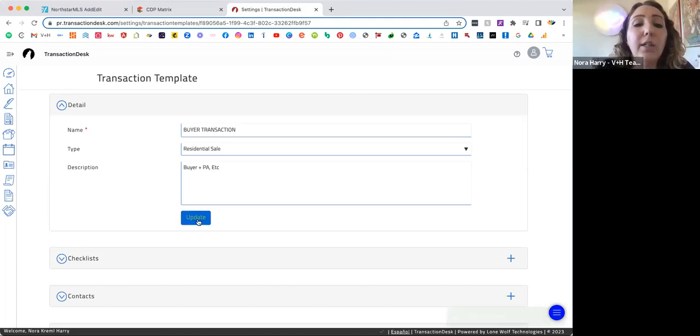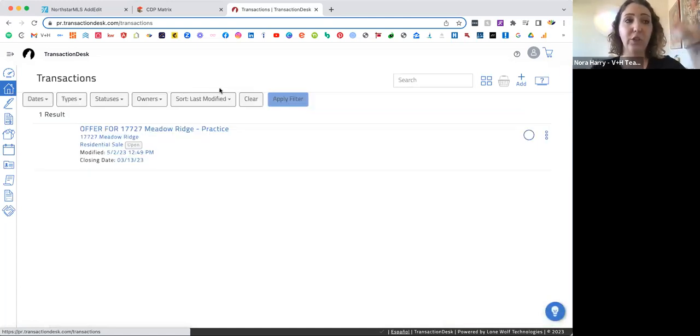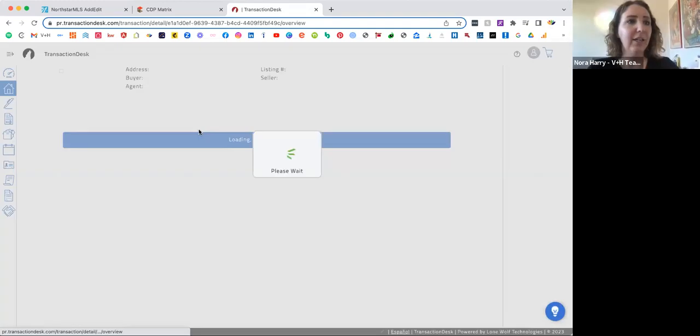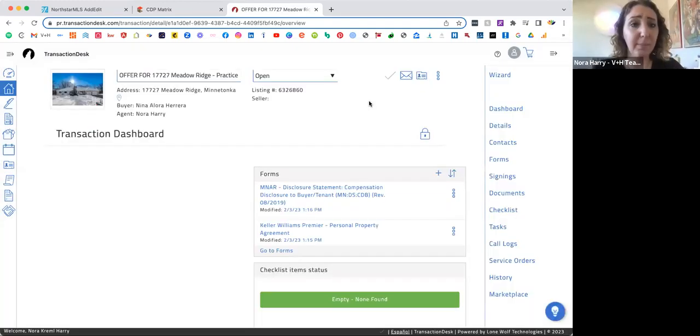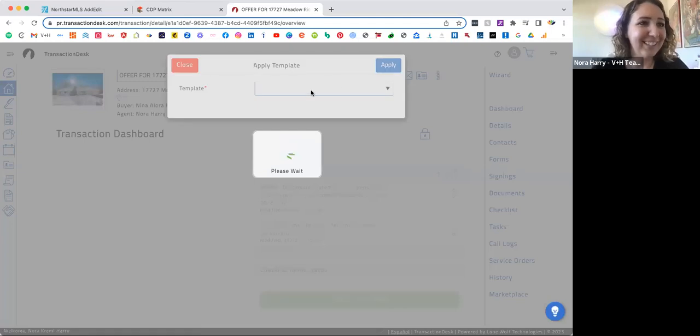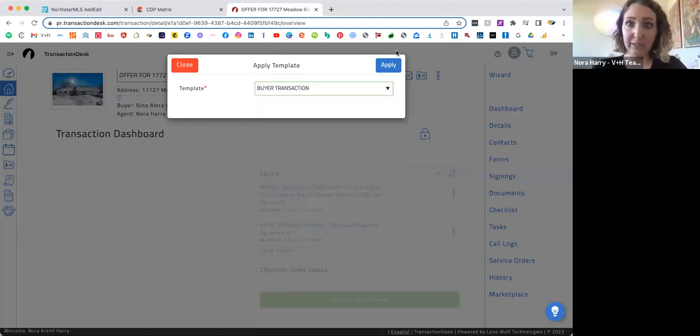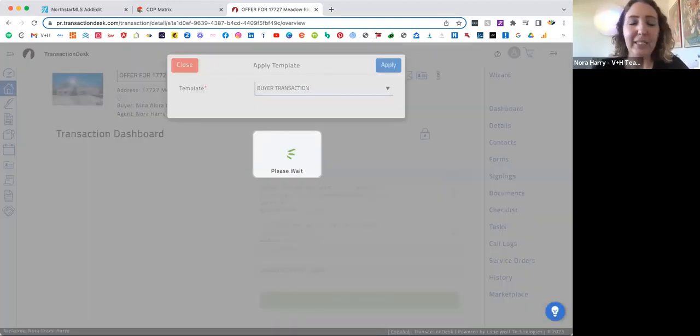So I'm just going to hit update and come back to my practice transaction. I just want to show you how to do this on an existing transaction. Let's say you built out your purchase agreement template and you have a buyer you're working with now that already signed representation and you're like, oh, I really want to apply my new PA template to them. Well, guess what? You can. Short and sweet. We're going to come in here to the transaction, hit the three magic dots that can do so much, and hit apply template. So easy. This buyer transaction, that's the one I just made. I'm going to hit apply. Amazing.